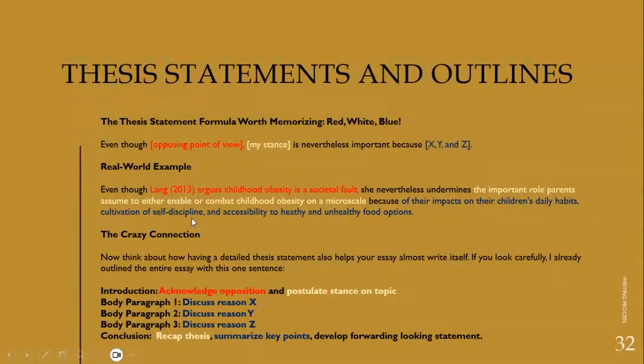The cultivation of self-discipline, that could be our reason Y, and accessibility to healthy and unhealthy food options, reason Z. So ideally, you should have a source on the sidelines for X, Y, and Z before you even make this thesis statement. And now, if we look down here at the bottom, you'll notice that with this particular thesis statement formula, your essay will almost write itself because you've already outlined your paper.